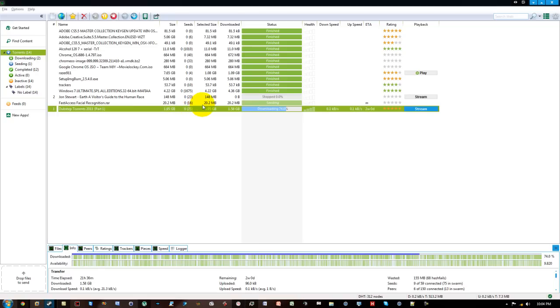The more seeders you have, the faster your downloads will go, obviously, because there's more people who will give you tiny parts of the file, which will then compile together to make the final product. So yeah, the more seeders you have, effectively, at the end of the day, the faster the torrent will be.